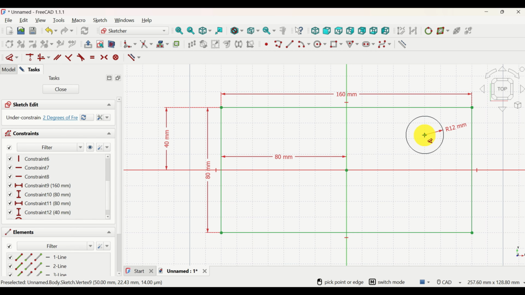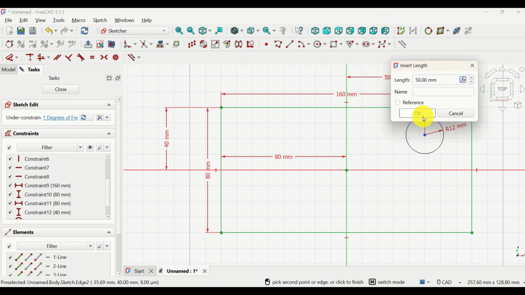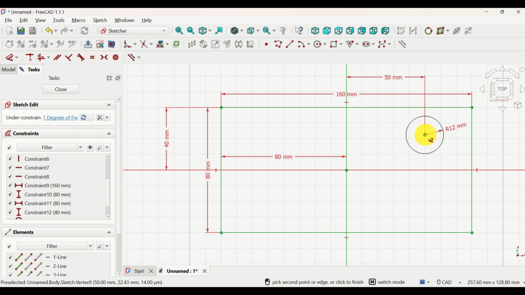Now, if I click here again, you will see what happens. You will automatically be able to find the proper option, and you can say, for example, let this be 50, and click on OK. Next, you can again click here, and then you will be able to adjust even this distance.